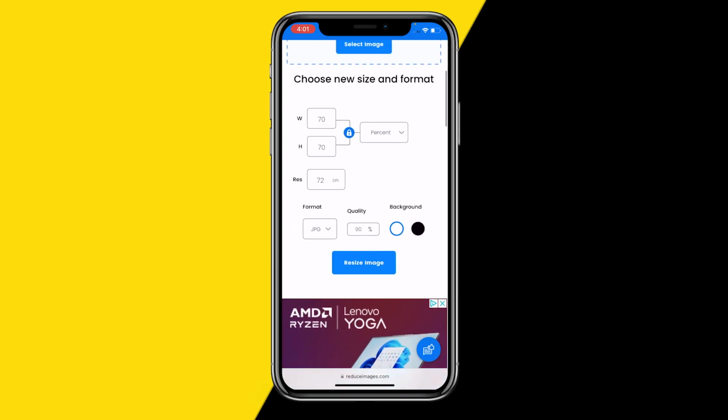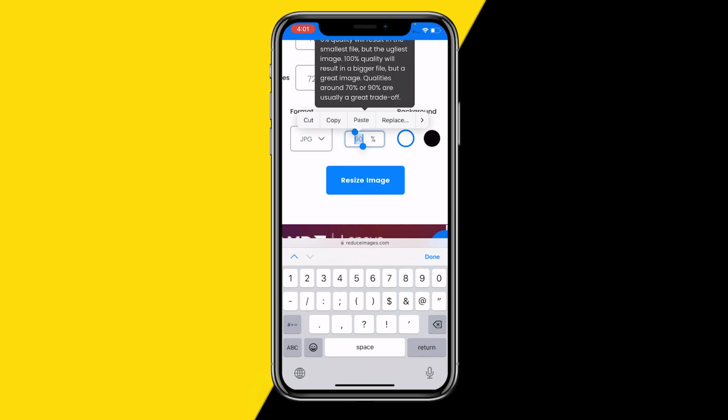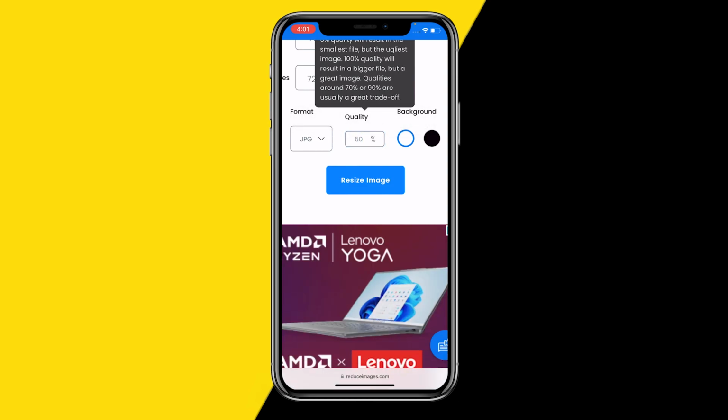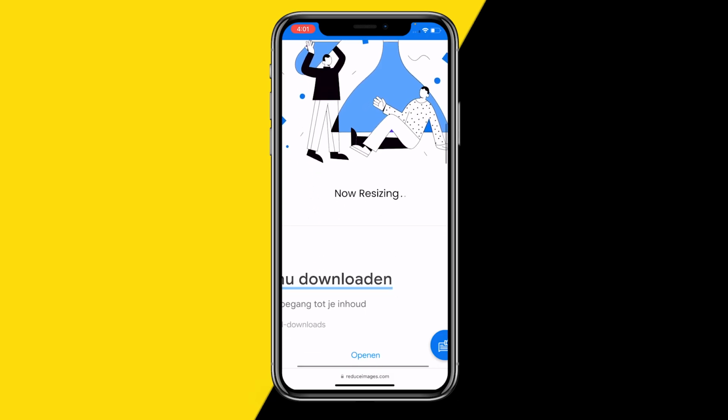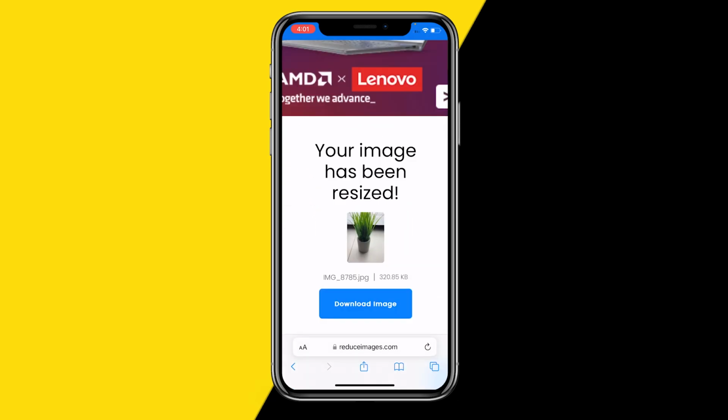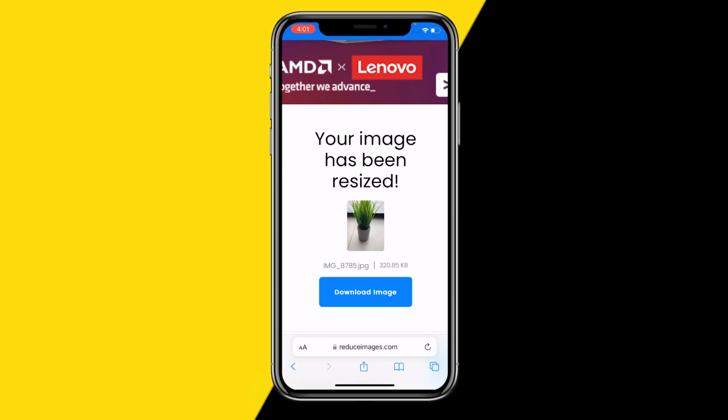Now what I would recommend doing is turning the quality down to 50% in order to resize it as much as possible. Don't worry, your quality will most likely not go down that bad, and you will most likely not even notice it. Simply click on resize after that, and we can right now see that it's now resizing that image for us, and we literally can see that this image has now been resized.